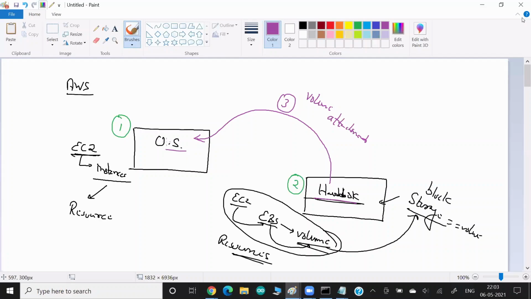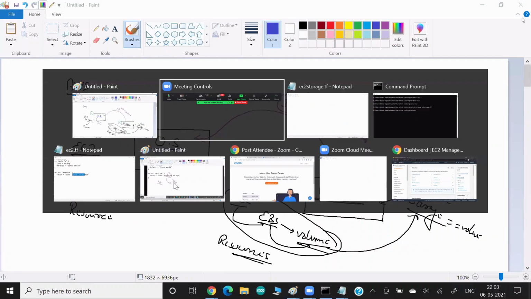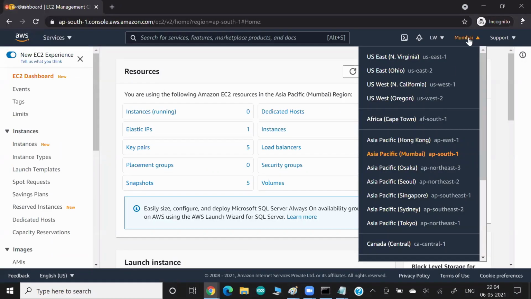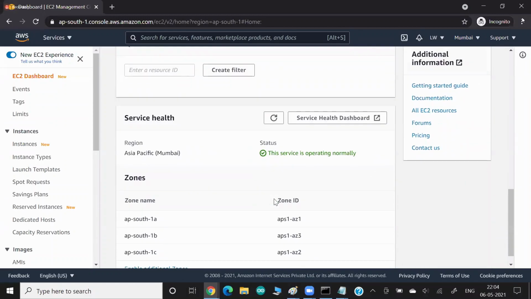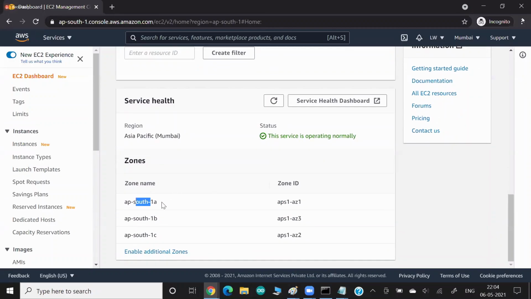But before I implement this concept, there's a very important point: one challenge in AWS. If you want to create an OS, your OS is always created in one data center. In the AWS world, this is called an AZ, Availability Zone. Right now, we have Mumbai as a region, and in this region they have 3 data centers, I believe. If you go down, they're written here. Right now they are operating 3 data centers, or 3 AZs.